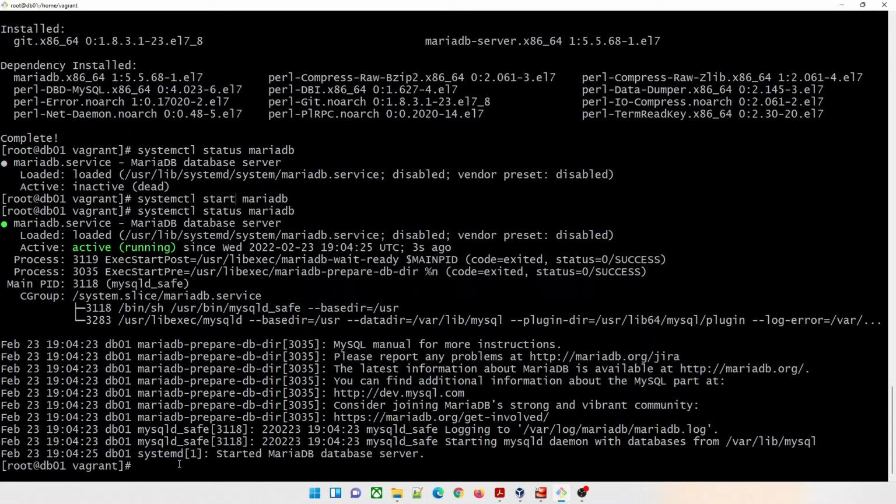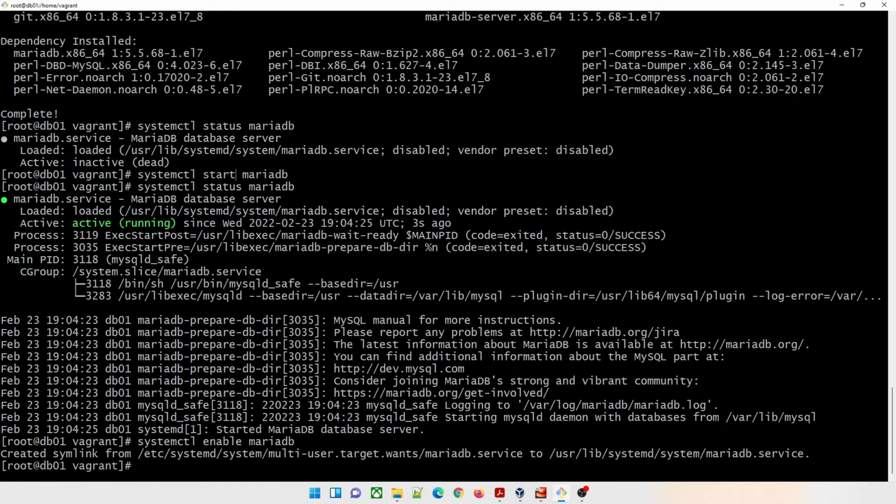Now what we have to do is we have to enable the MariaDB. This is needed for our further process. So I'll just enable it. Okay. So it has created a symlink from /etc/systemd/system/multi-user.target. So this is done. Okay.